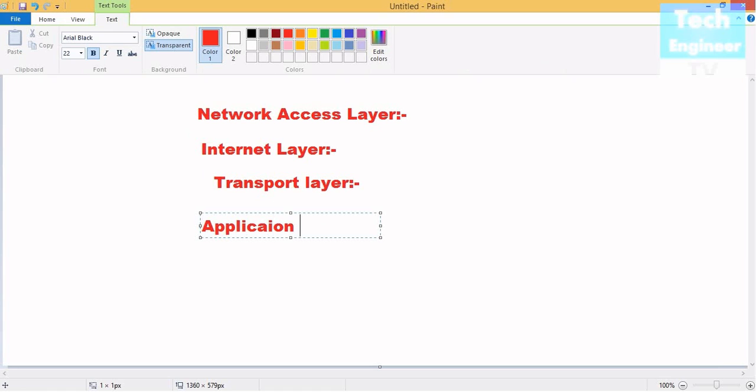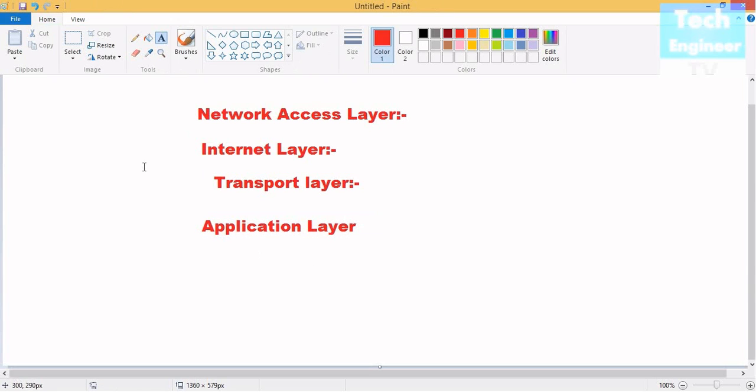Now the last layer we are going to learn is the application layer. The first protocol we are going to discuss is SMTP, Simple Mail Transfer Protocol. It's a protocol used to transfer email messages across the network and the internet. It helps in sending messages, such as text or messages with attachments, to a single or multiple recipients.